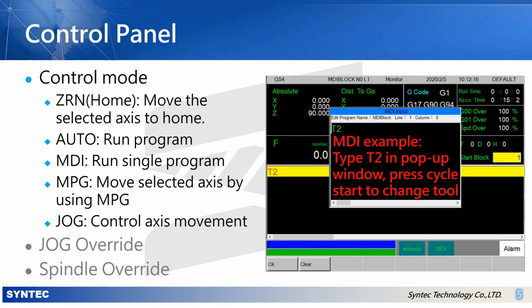In MDI mode, use 21 series controller with 8 function keys. For example, user needs to press F4 Monitor on main screen, then press F3 MDI input, and input single program in pop-up window. Press F1 OK and cycle start to run the program.